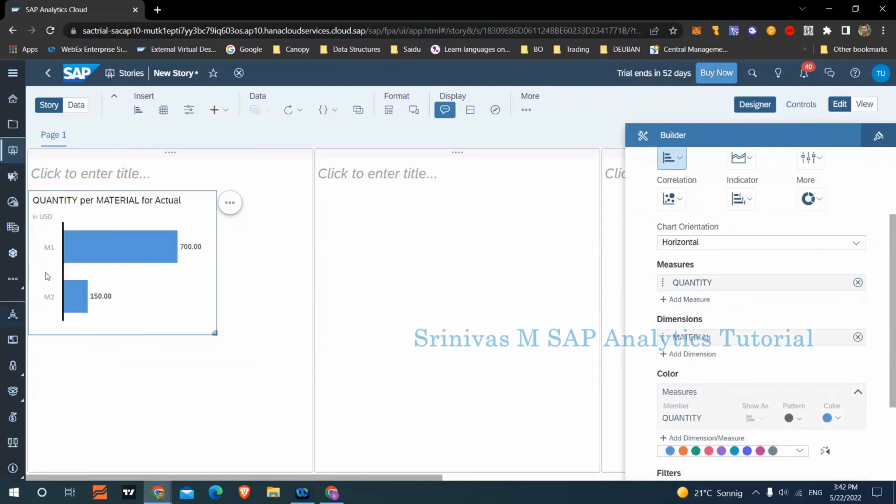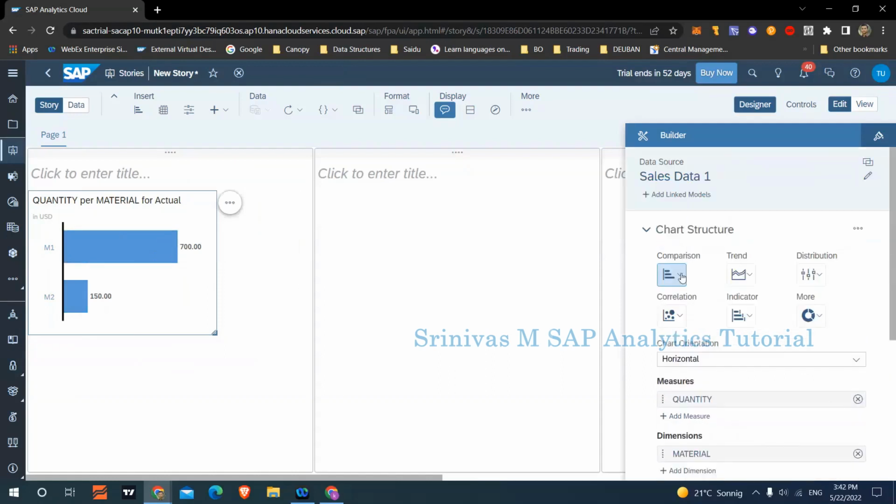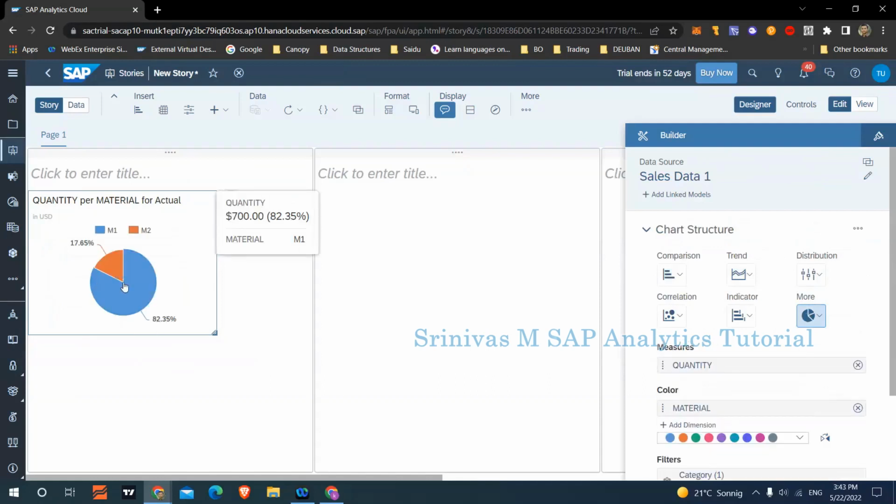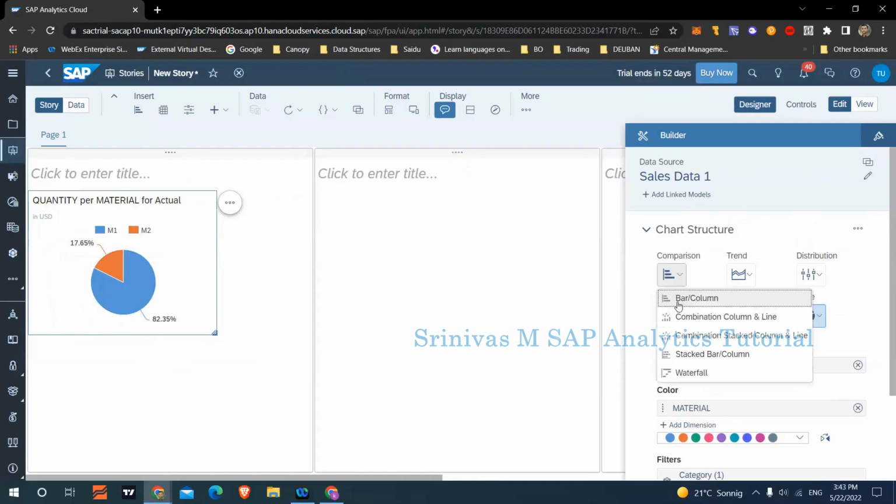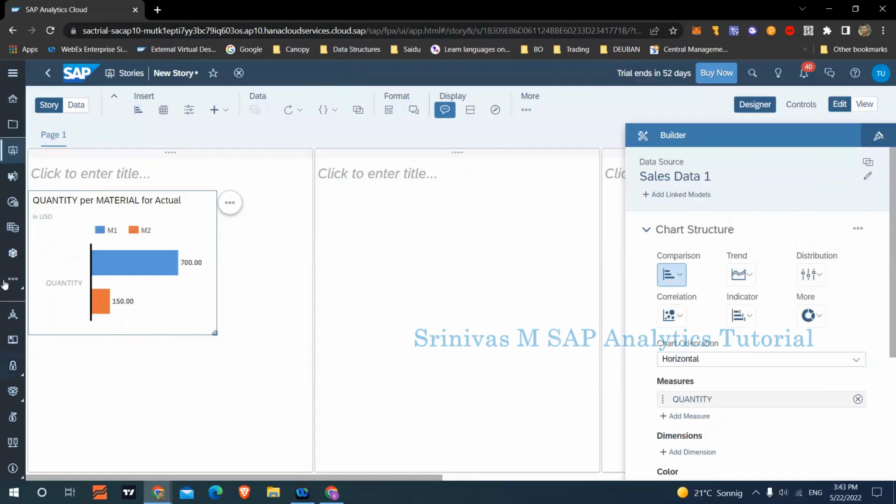Now in my data set, I have two dimensions, M1 and M2, and this is the quantity. For M1, I have 700 quantity, for M2, I have 150 quantity. And what kind of chart is it? It is a bar chart. If you want to change it to a different chart, a pie chart kind, then you can convert it into a pie chart. Once you take this chart option under the design tab, you can change the chart type, whatever it may be, based upon the KPIs.